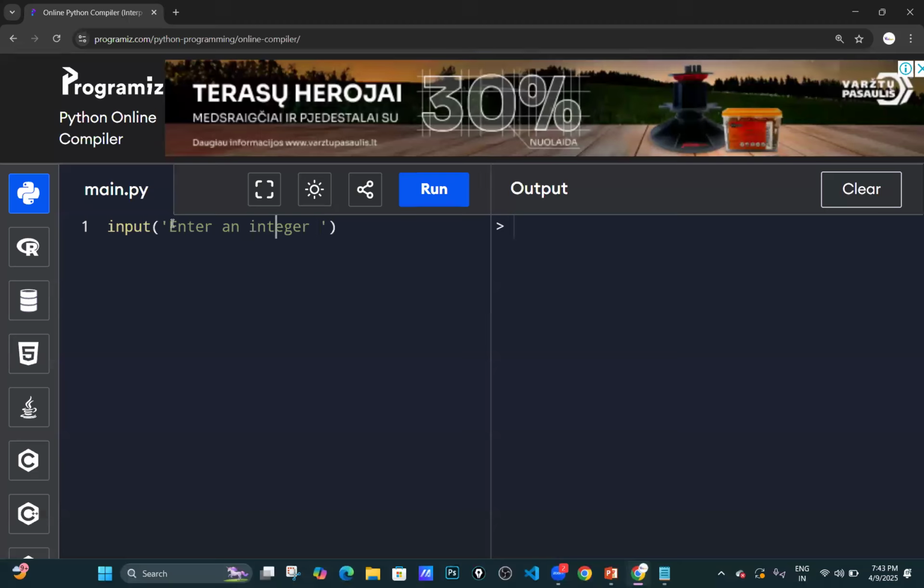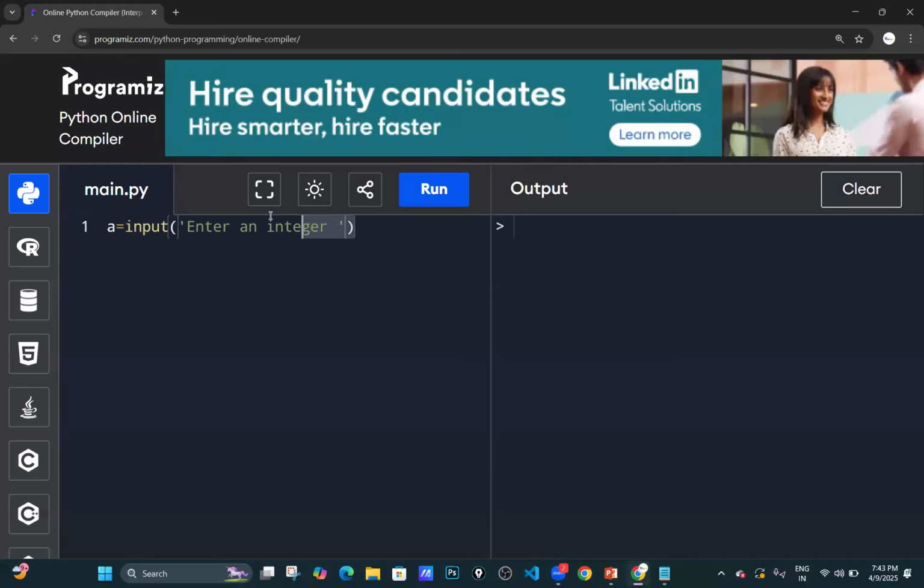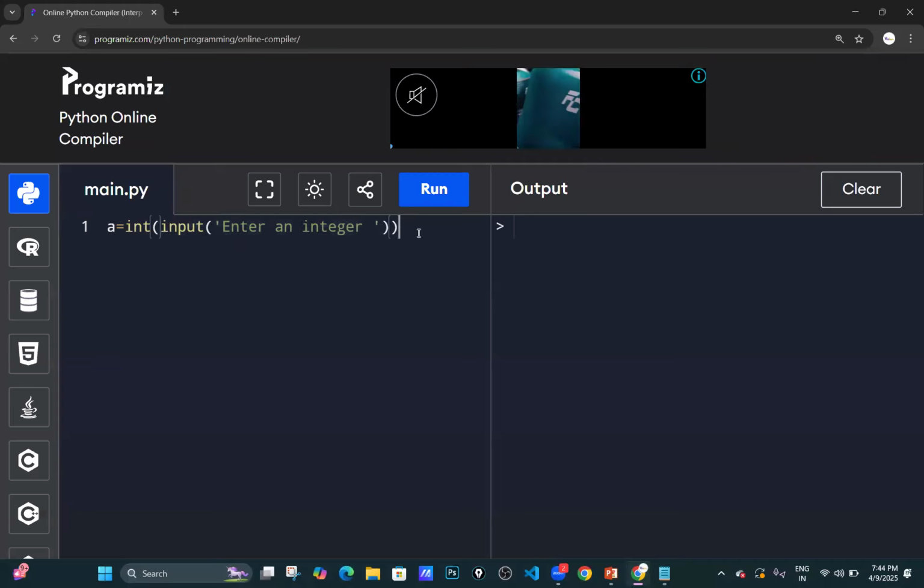Now, whatever input I am taking has to be saved inside a variable for future usage, for adding it with another variable or displaying it. So I'll name it as A. Done. By default, input takes input in the form of string. So I don't want a string. I want an integer. So what I need to do? I need to enclose this inside the int function. I'm opening the bracket for the int function, and closing the bracket. Now, whatever input you're taking will be converted into an integer. Now you're taking an integer input.